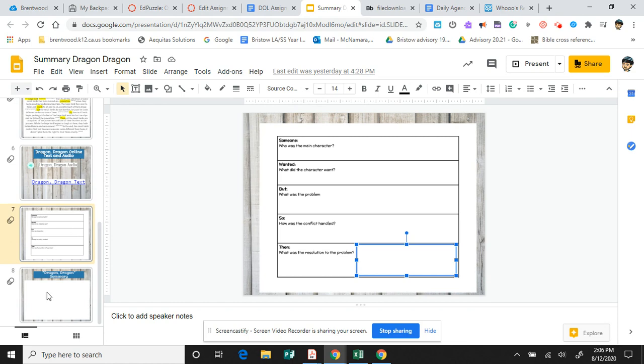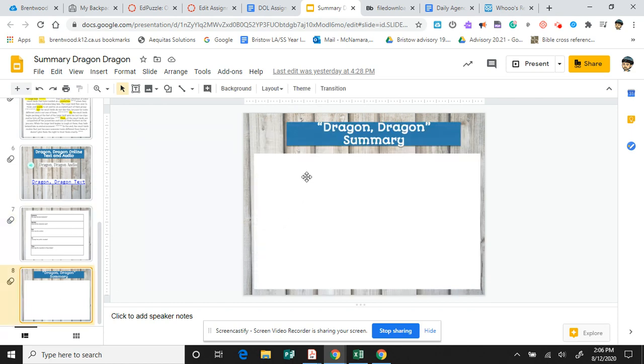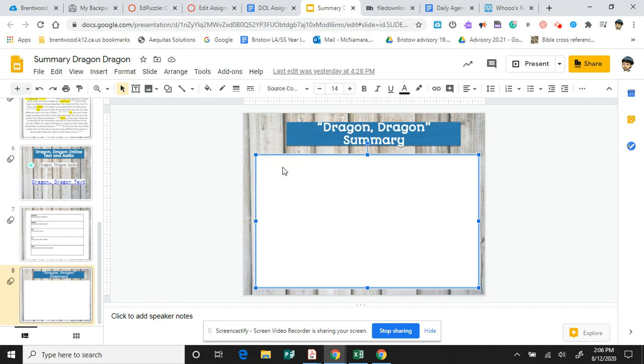And then finally, on here, you're going to write your summary. So if you click on the box, you should be able to start just typing into the summary box. Hopefully it works. Okay, and then I believe since it's a Google Doc, you're going to just turn it in. Okay, so that will be your assignment today for language arts. So again, we're working on summary writing. And I'll be here to help you with any questions that you might have.